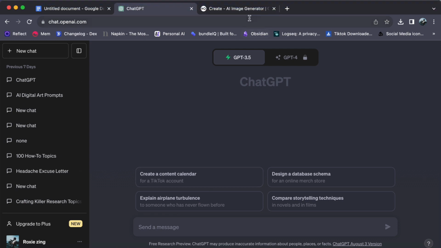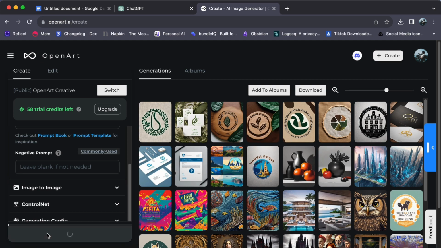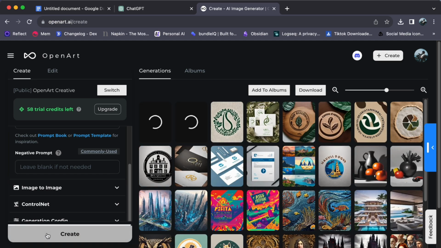With your prompt in place, it's time to bring your Chinese brush painting to life. A simple click on Create will set the wheels in motion. And there you have it. Click on the image to admire its intricate details and see how beautiful your Chinese painting has become.